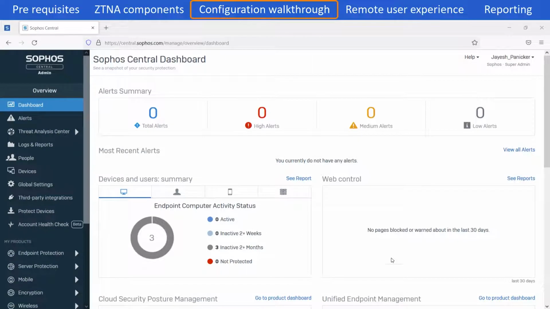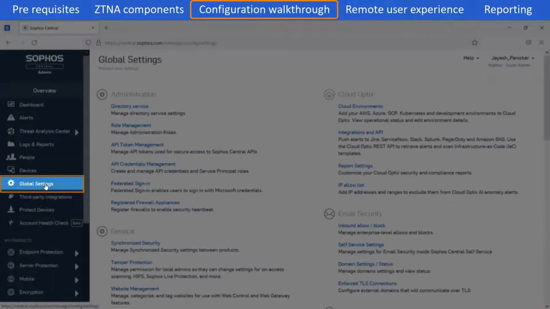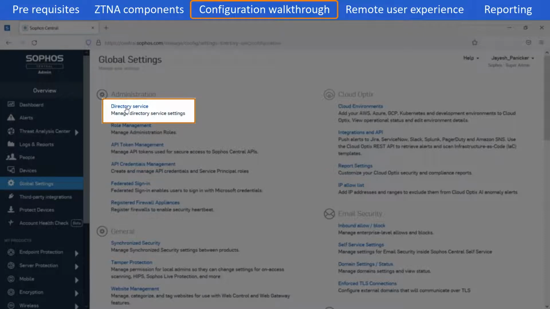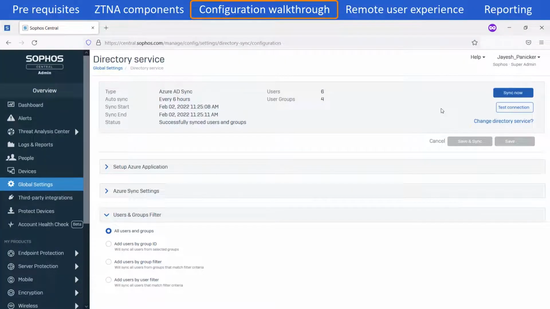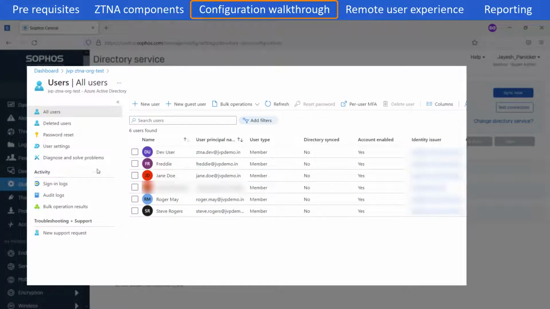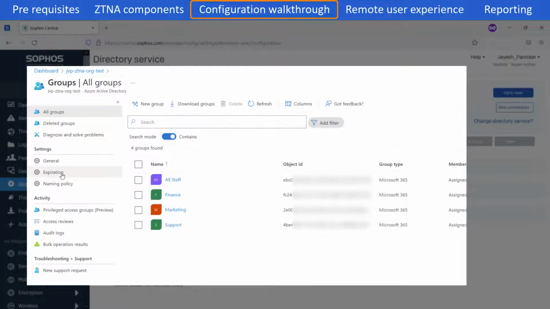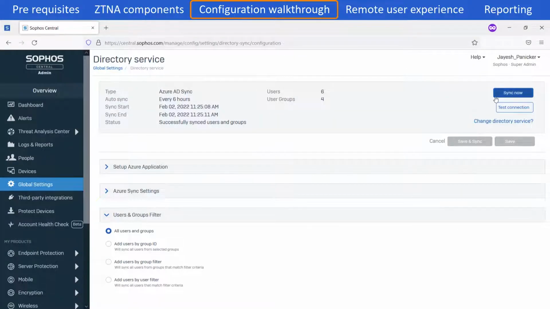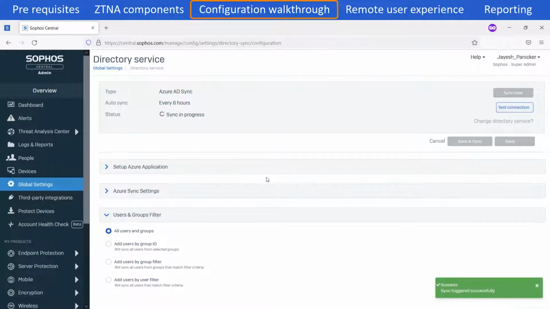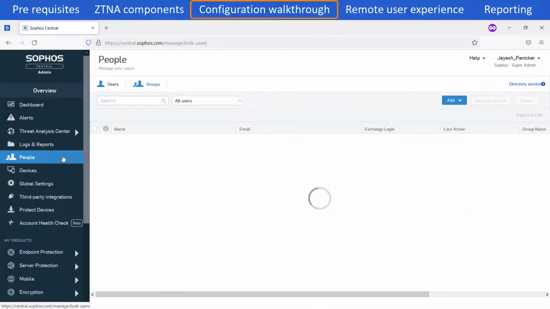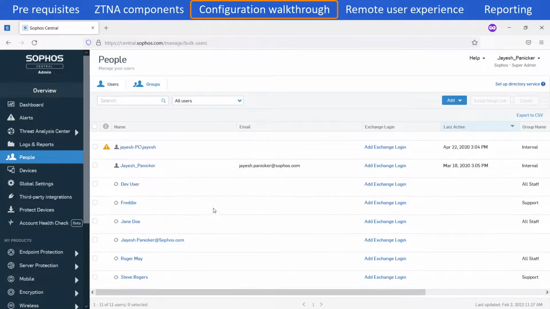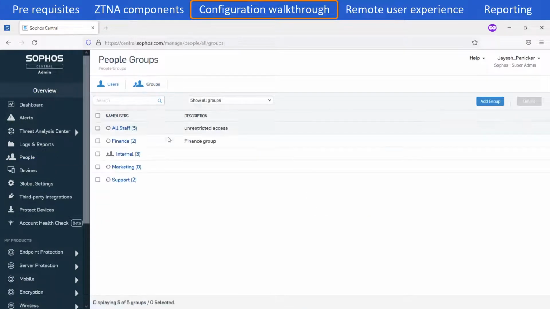Once we are logged into Sophos Central, navigate to Global Settings, Directory Service, and make sure to synchronize the Azure AD. The main purpose is to import the users and groups from the Azure AD to Sophos Central. As you can see, the Azure AD has some users and groups configured on it. So, coming back to Sophos Central, we click on the Sync Now button. Then, click on People and verify that the Azure AD users and their groups are imported successfully.